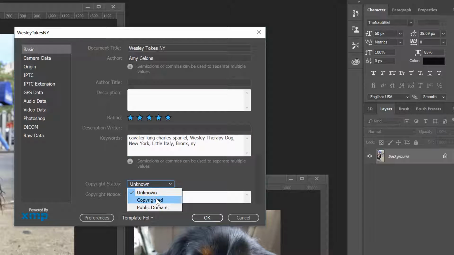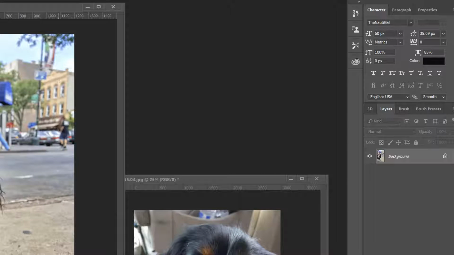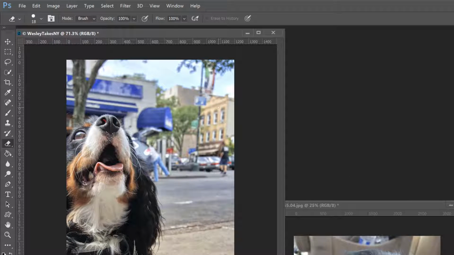So copyright, I've decided the image is copyrighted to me. And just for the heck of it, I'm going to put my website in there. So there you go. That's really all you have to do. That information is now embedded in the photo. So if somebody were to take it and download it and upload it to their own, your information's in it. But we're going to take this a step further.